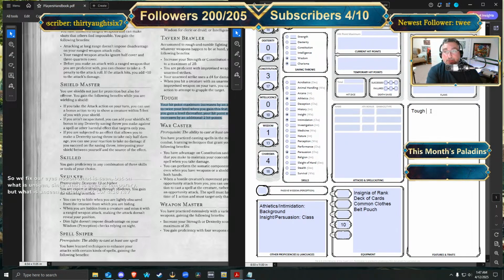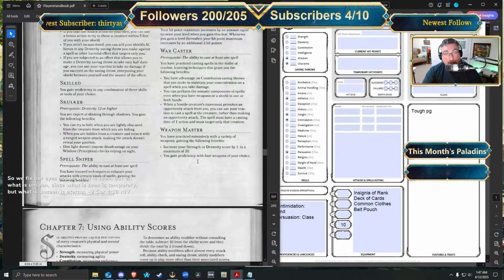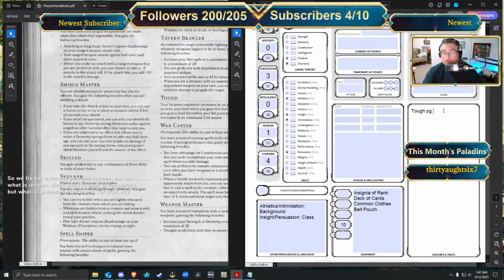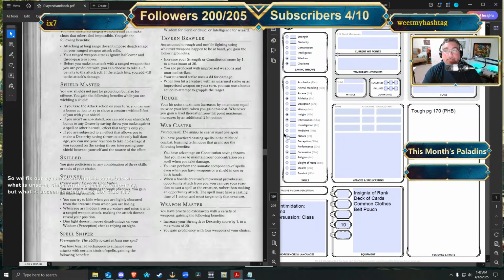Tough. Page 170. And then I always like to put in the book, PHB, Player's Handbook. All right.